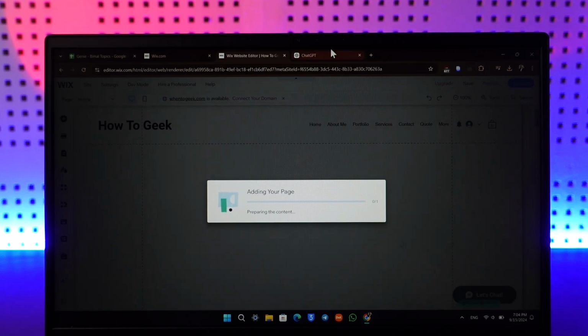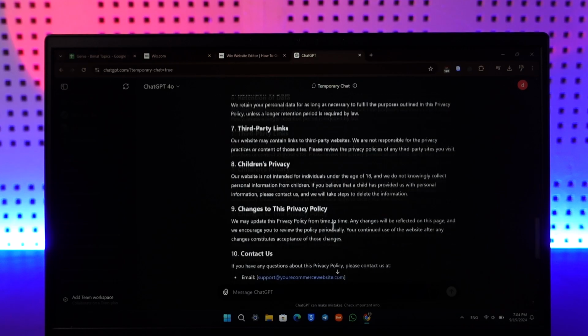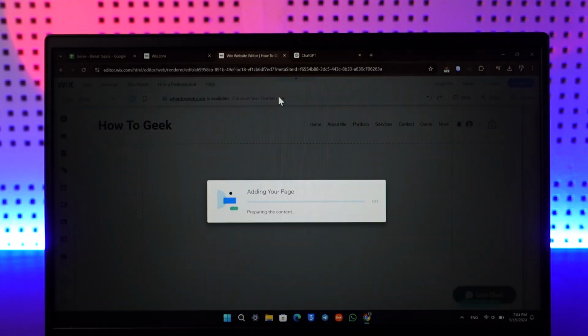Now, until this process is complete, we will go to ChatGPT or anywhere and ask it to generate a privacy policy based on what our website is about, and just copy the whole privacy policy right here. Once you copy the privacy policy, it could be any, just name the page and just paste what we copied right here inside that particular page and publish that page.